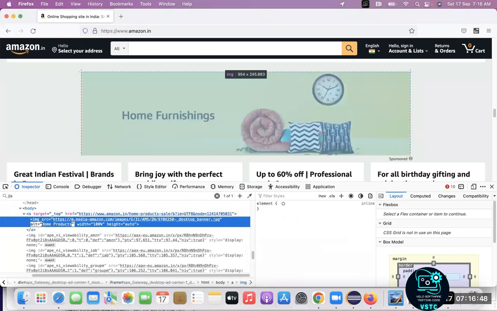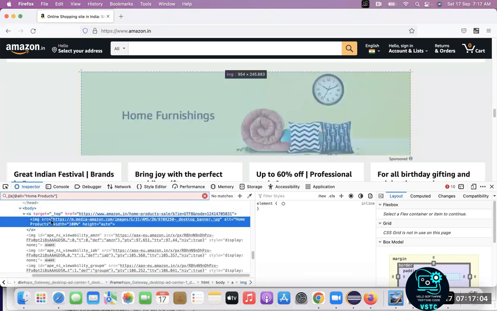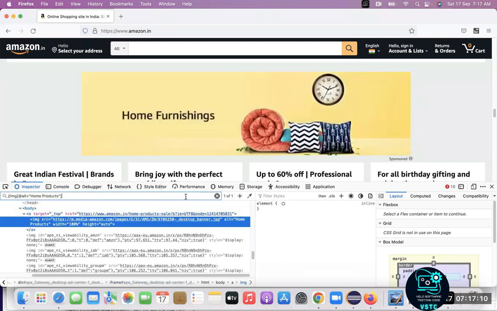Let me take this alternative, home products. A whose attribute alt is equal to home products. Oh, sorry, image, IMG, not this one. Okay, so there is only one element, right?